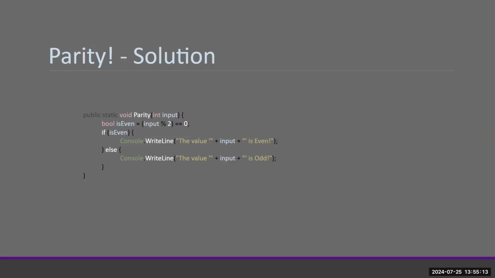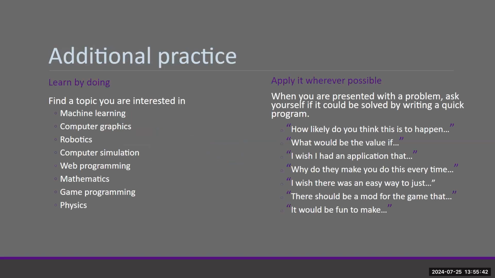And so I took a number called input, and I did the modulo operator with 2, and I asked, is that equal to 0? And then for my if statement, I just asked, is it even, is it odd? And I printed the value is, and then the respective parity. And that concludes all of the exercises that we have. We have a little bit of additional practice.